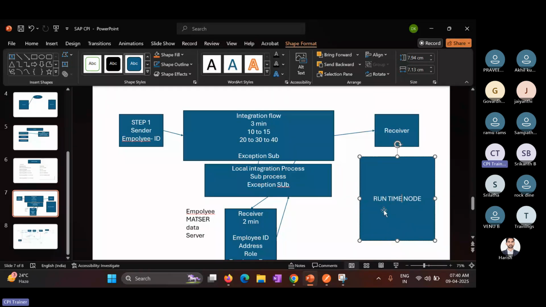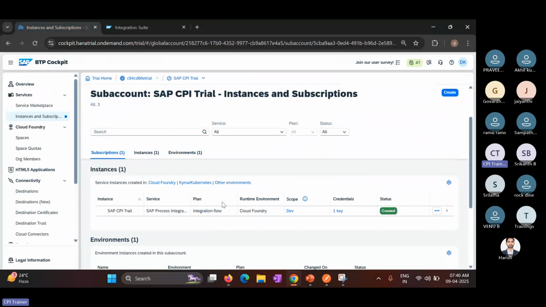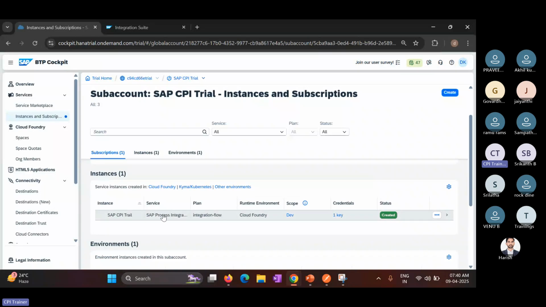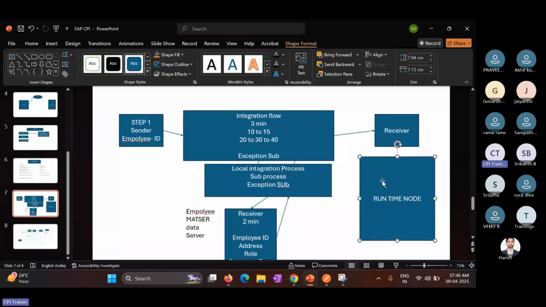For example, in the BTP cockpit, we have selected these nodes. When you see here, you can see Cloud Foundry and one Process Integration runtime. You can see the process integration runtime we have selected to call the integration flows. Here we have multiple nodes, say 10 or 15, based on our integration process, our package, our subscription. We will get multiple runtime nodes.